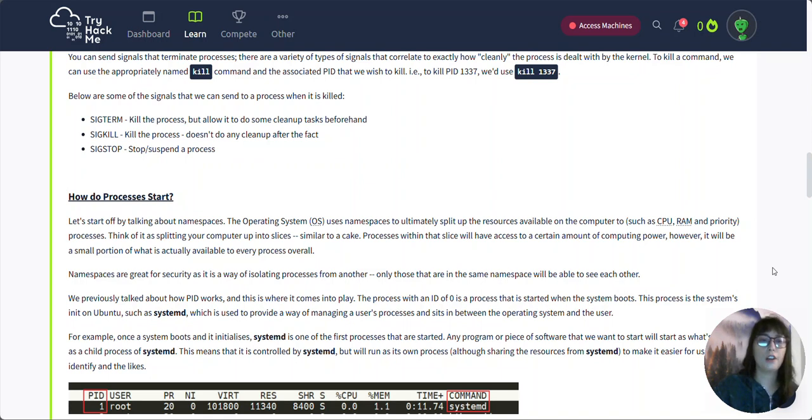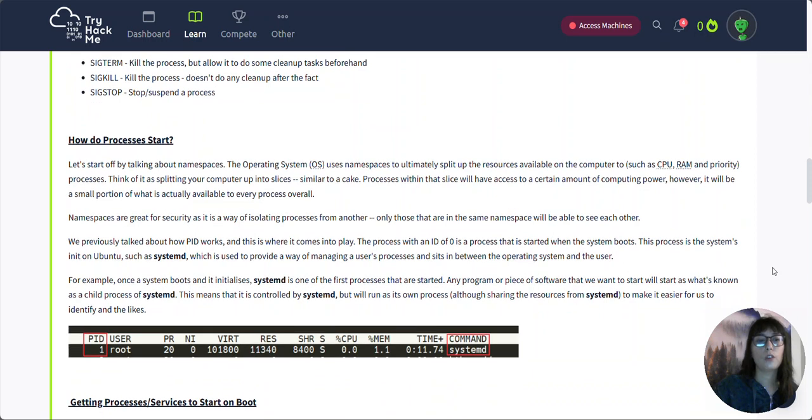Namespaces are great for security as they are a way of isolating processes from one another. Only those that are in the same namespace will be able to see each other. We previously talked about how PID works, and this is where it comes into play. The process with an ID of zero is a process that is started when the system boots.